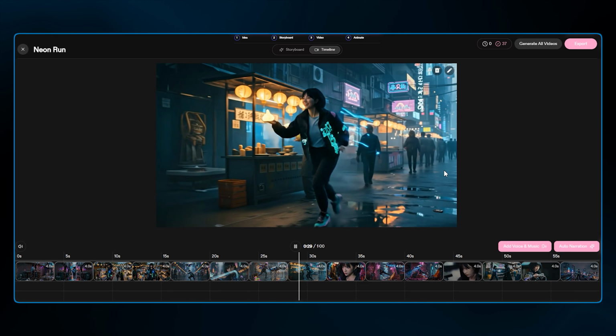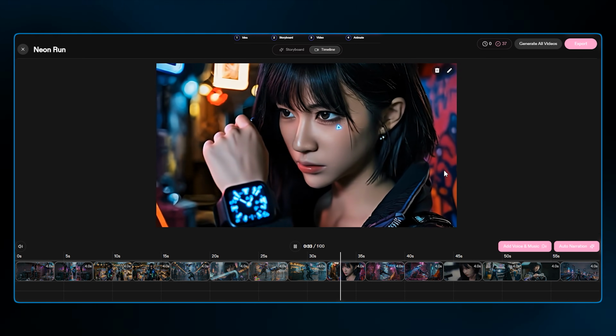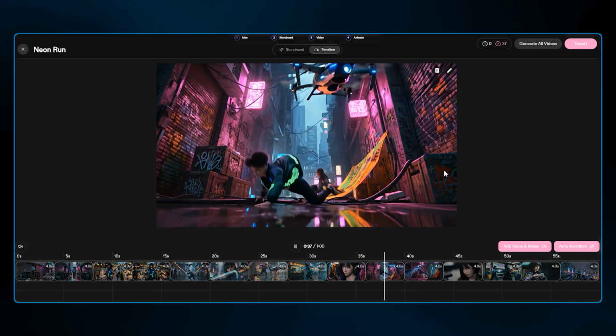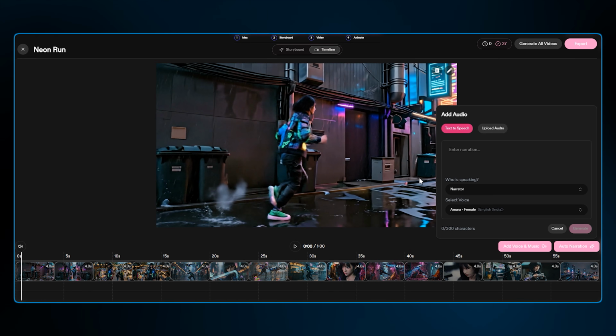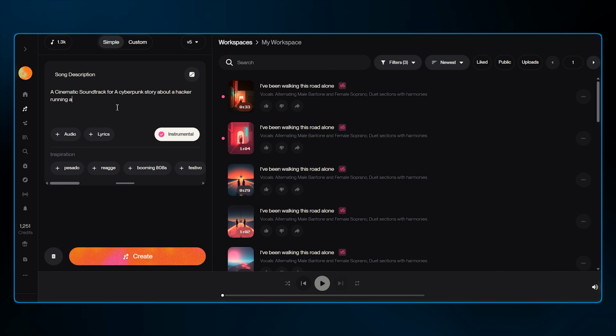Overall, this looks solid. There is some inconsistency between frames, but for longer narrative videos, that's acceptable. What's missing now is music. At the bottom right, click Add Voice and Music, then upload your audio file. I don't have one ready, so I'll quickly generate a track in Suno. I'll describe the same idea and create an instrumental soundtrack.